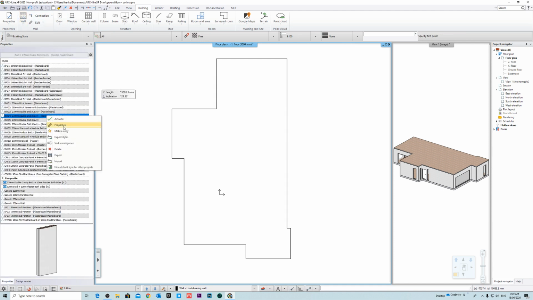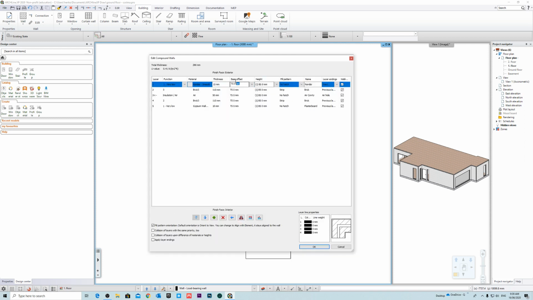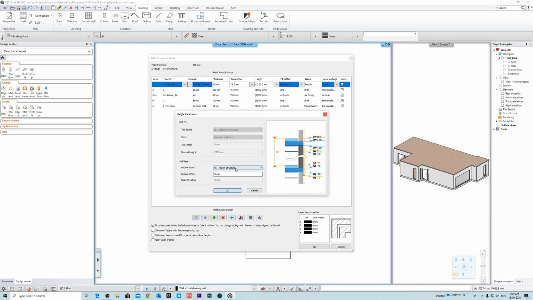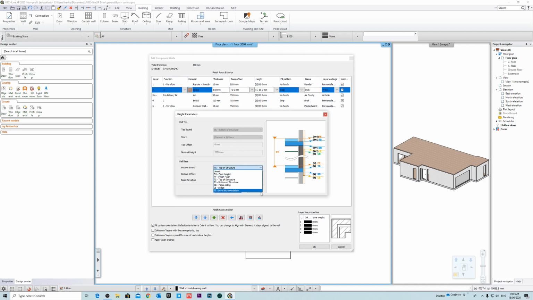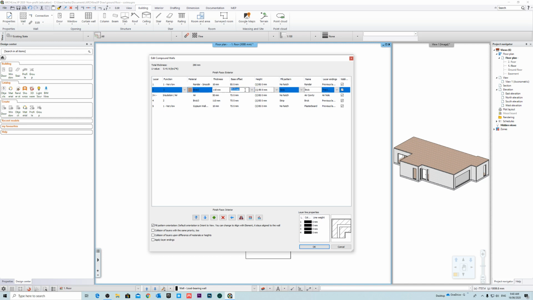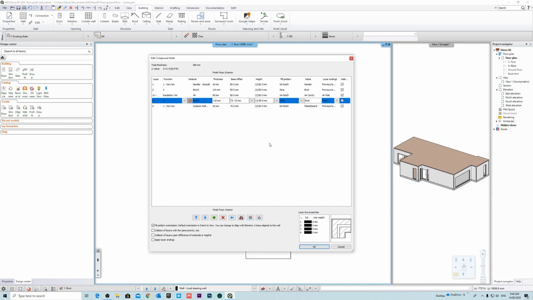We'll go to wall, and go here to properties. I'm going to create a copy of this brick wall so that we don't confuse it with any of the other walls. We'll go to edit compound walls, and for the exterior, we're going to go to bottom of structure. Actually, with this, we can just click on this and copy paste. This is also going to go to bottom of structure. This one is going to be TS minus 15, just like that, and we can just copy and paste it like that. All right, that should be good.